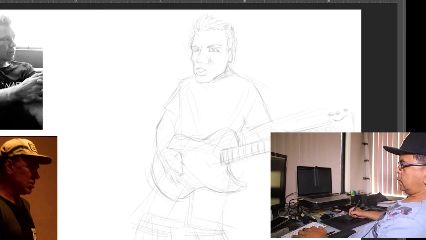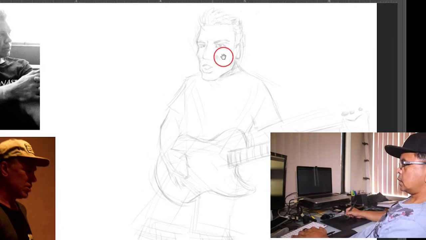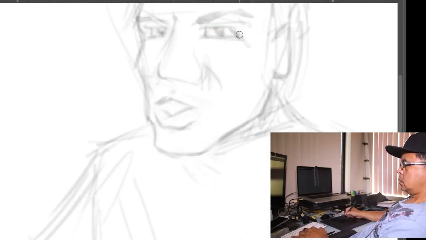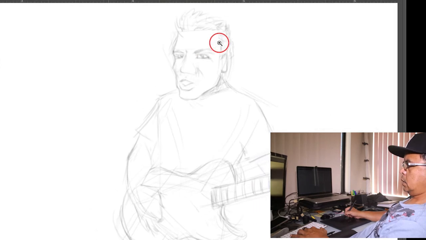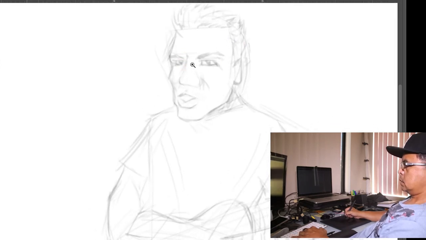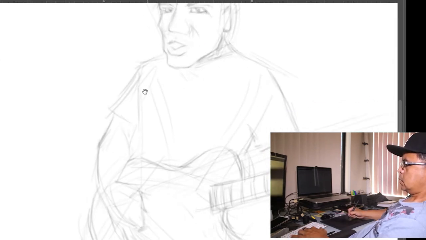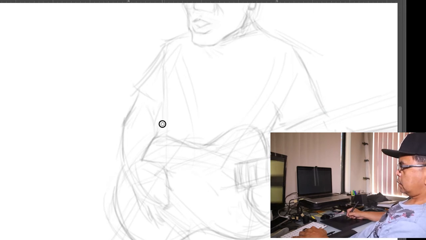All right, so I think I pretty much captured him. Maybe just needs to go up somewhere. Yeah, that's pretty close. So now I just have to detail it.